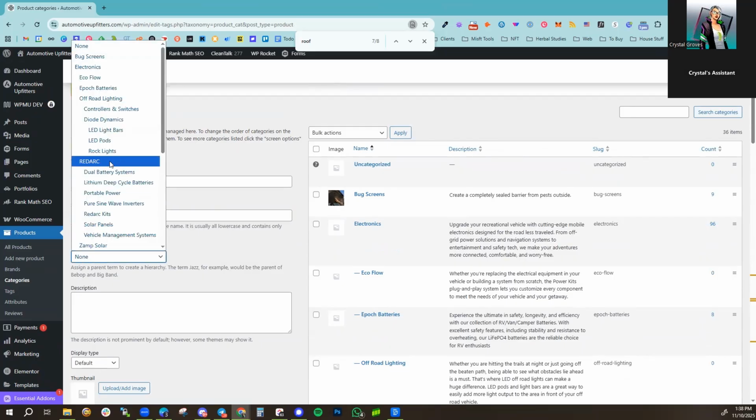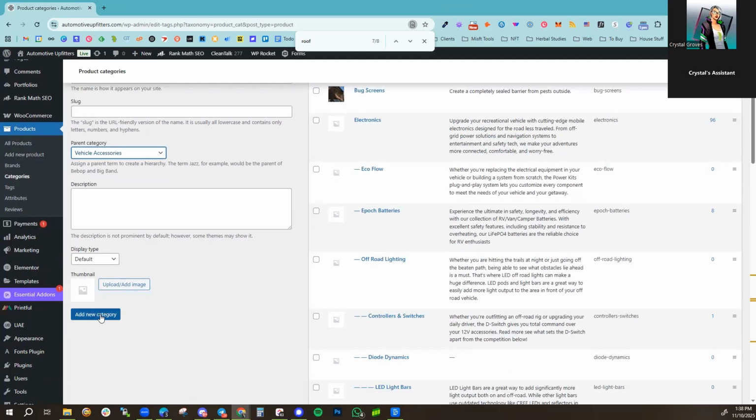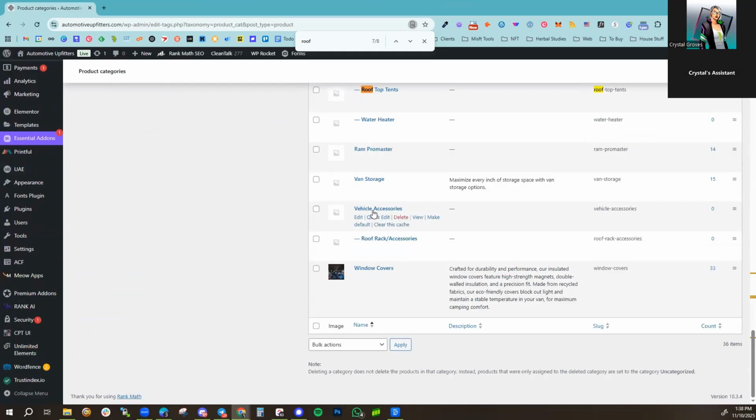And I want to make sure I have the parent category of vehicle accessories. And then I'm going to add new. Now that parent category dropdown, as long as you remain in this window, is always going to be the default of what you just changed it to, which makes it easier and quicker to add more subcategories. So once this is added, which I believe that it is, yes, vehicle accessories and then roof rack and accessories.